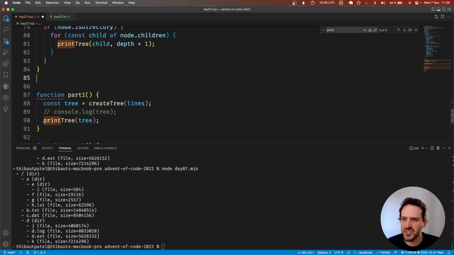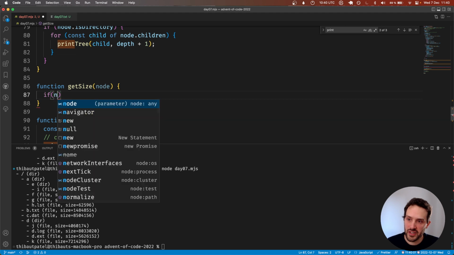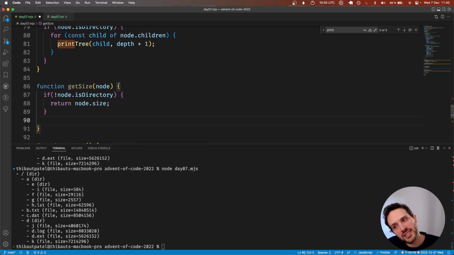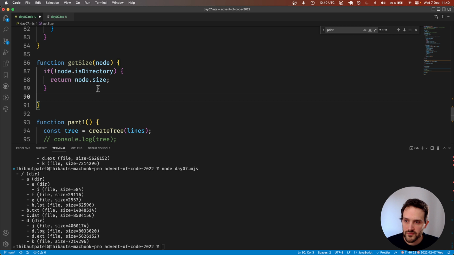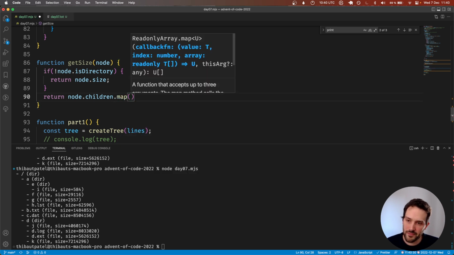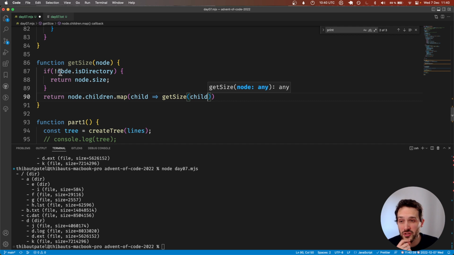Actually, we have to create a function because this is a recursive thing that we're doing here. So function get size of a node. We say if this is not a directory, then we return node.size. Otherwise, we have to do the sum of all the subnodes. So here we return node.children.map child, we need to do get size of child. So basically in the recursion you always need to have the thing that stops the recursion, and this is the leaf nodes.